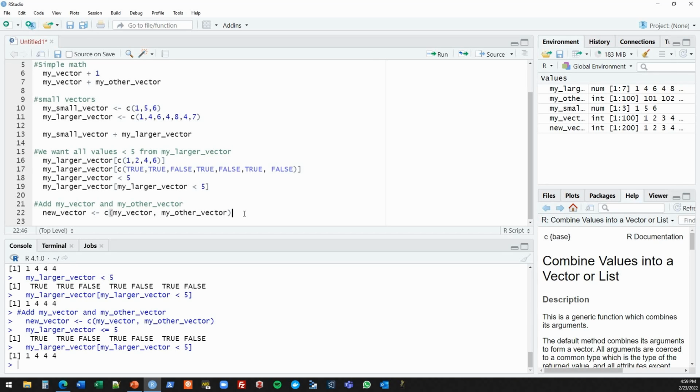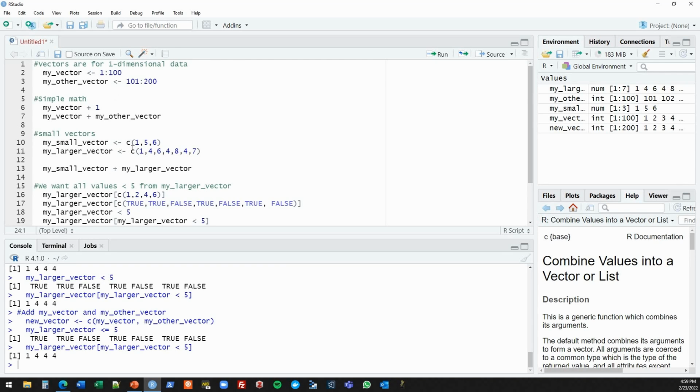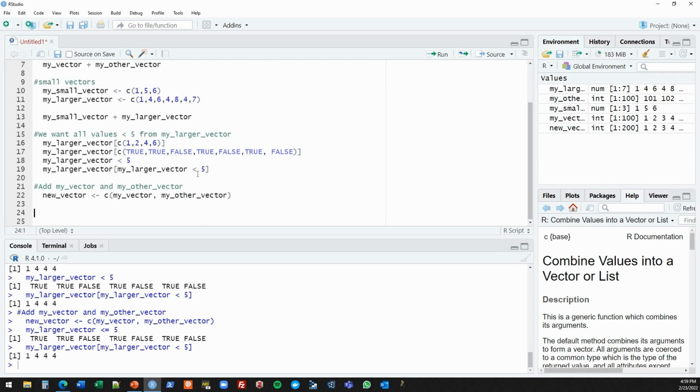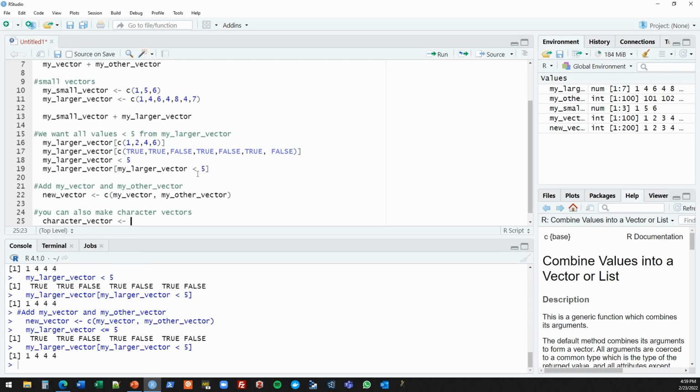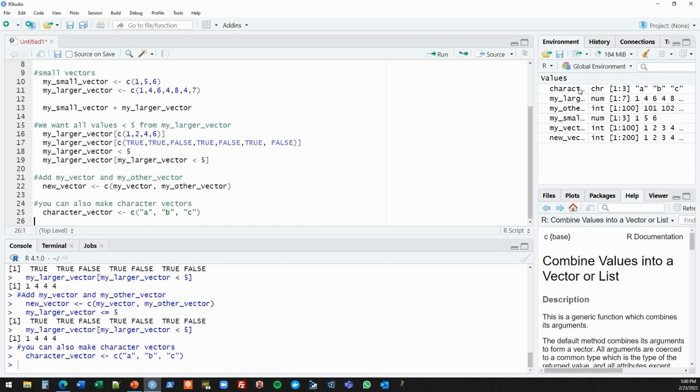One other thing to note is that vectors have different types. So far, everything I've been showing you is a numeric vector. It's a vector of numbers. That allows you to do math. You can also make character vectors. So let's just make a character vector. And what's different here than doing it with numbers is you put characters in quotes. So you can do A, B, C, and that will create a character vector with 3 values, and you'll notice it's denoted as a character in our little environment window here.